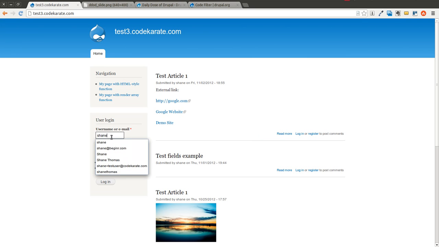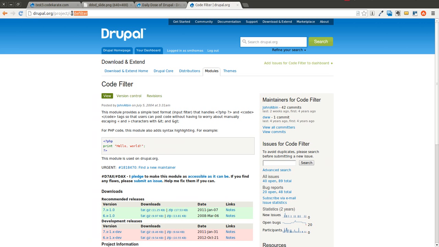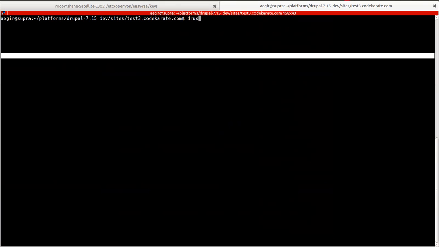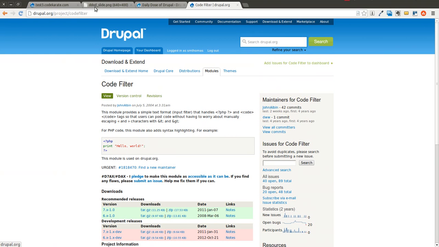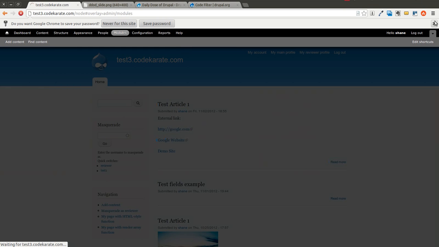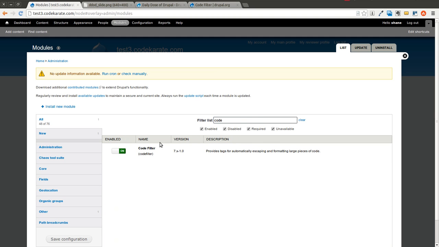So we're going to go ahead and log in, and I'm going to use Drush to download this module to my Drupal website. And I'm also going to use Drush to enable it. So if I come over to the site here, I'm going to go ahead and filter. And you can see that code filter module 7.x-1.0 has been enabled. And what this is going to allow you to do is set up an input format.